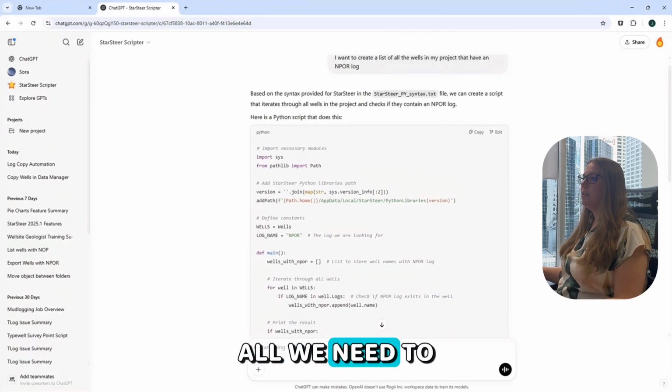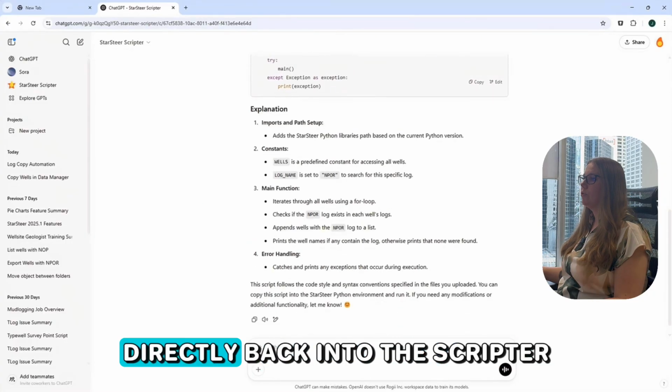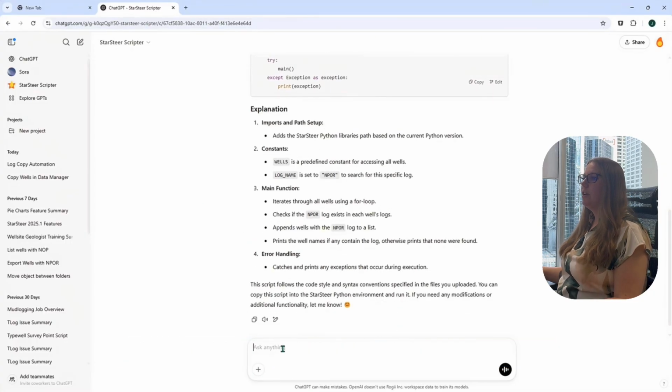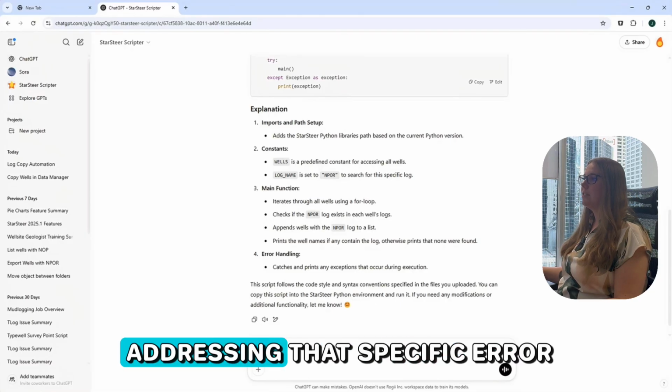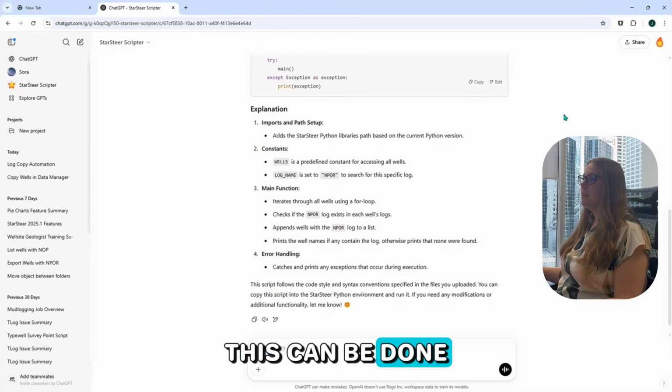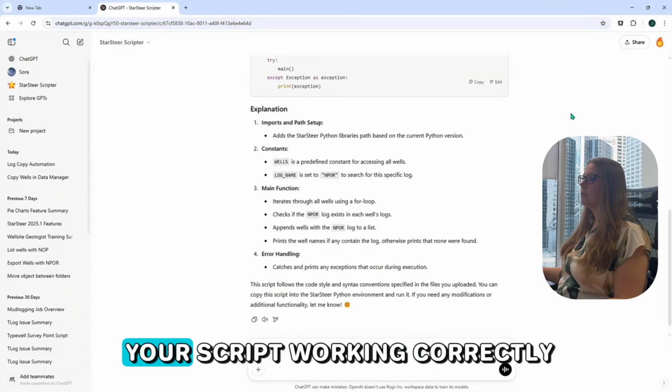In this case, all we need to do is copy and paste that error message directly back into the scripter. ChatGPT will be able to analyze the error message and rewrite the script, addressing that specific error. This can be done as many times as needed in order to get your script working correctly.